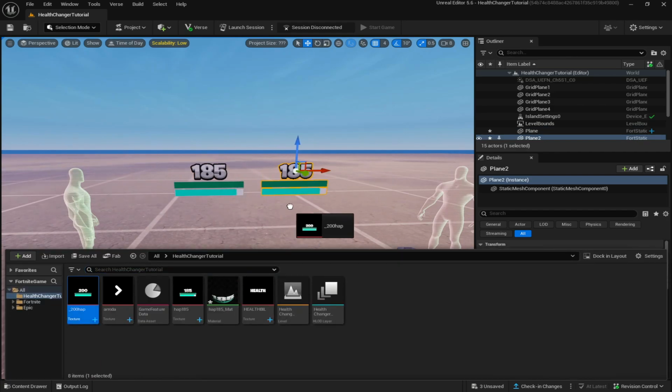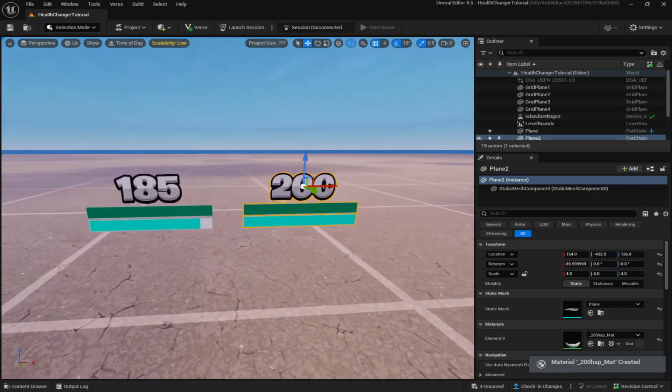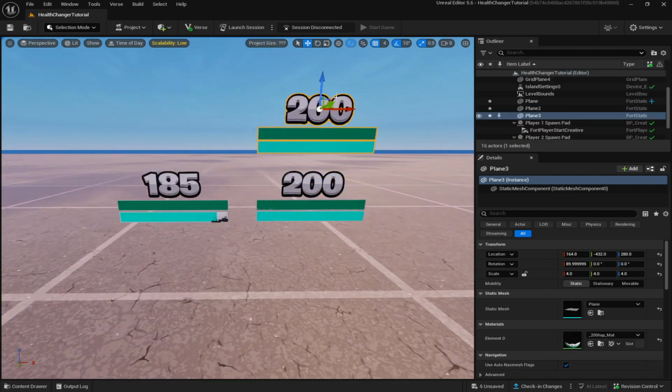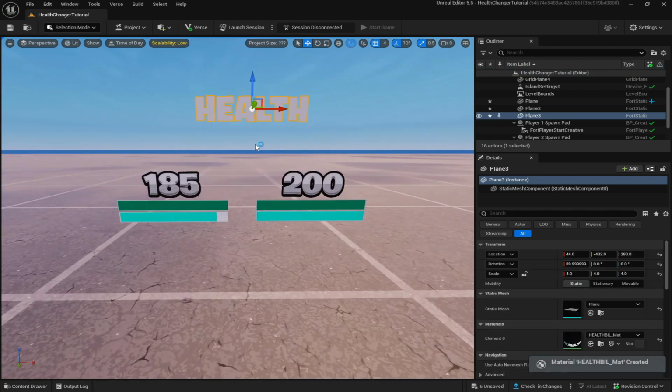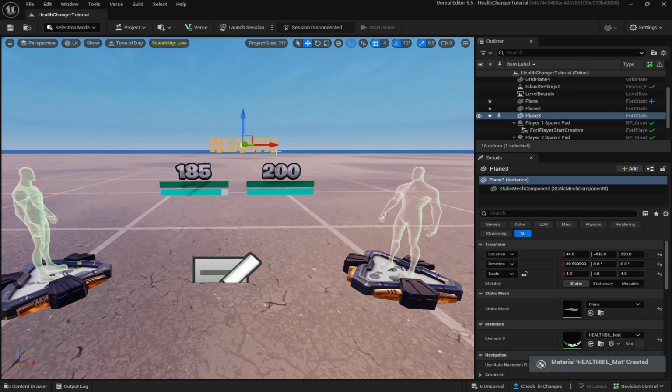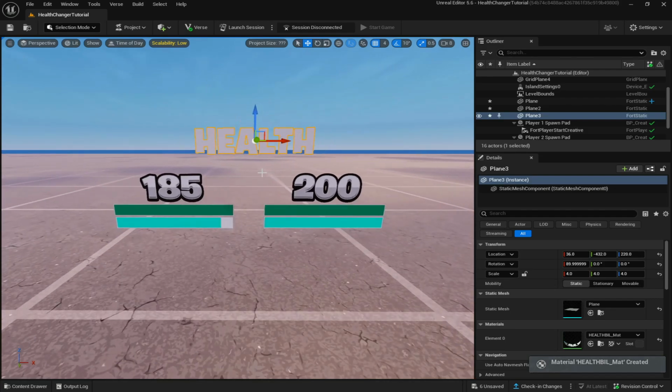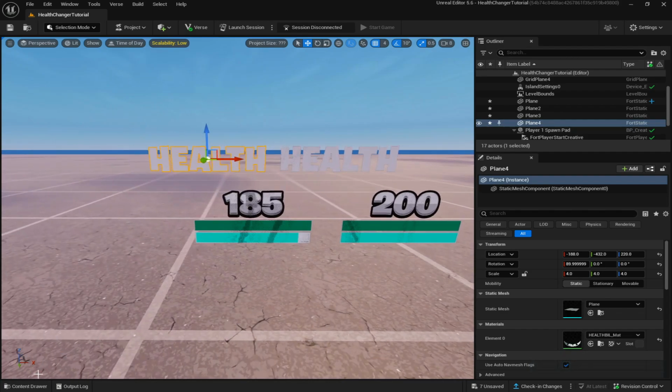Go back to the content drawer, drag in the 200. Once again, I'm going to copy and paste, bring this up in the middle. I'm going to drag on the health sign. And then once again, going to copy and paste, bring it to the left.